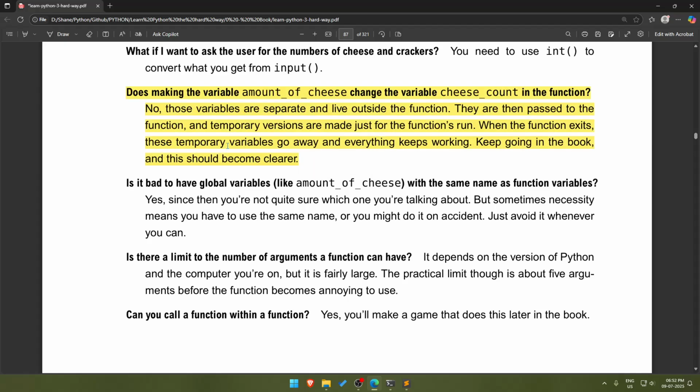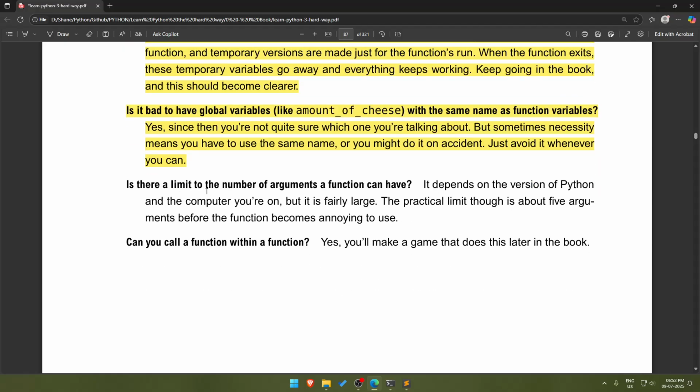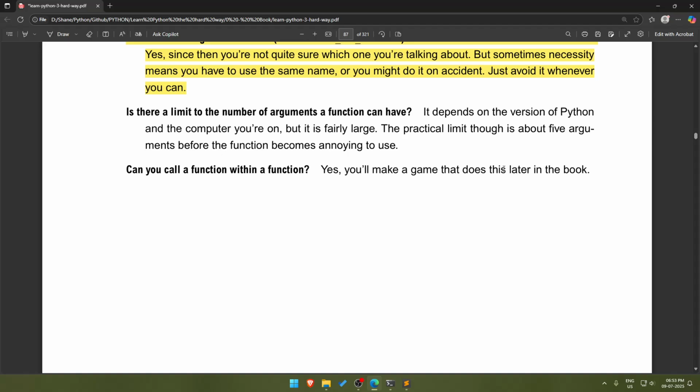Okay. And we have, is it bad to have global variables like amount of cheese with the same name as the function variables? Yes, since then you're not quite sure which one you're talking about. But sometimes necessity means you have to use the same name, or you might do it by accident. Just avoid it whenever you can. Then, is there a limit to the number of arguments a function can have? It depends on the version of Python and the computer you're on, but it is fairly large. The practical limit though is about 5 arguments before the function becomes annoying to use. Then, can you call a function within a function? Yes, you'll make a game that does this later in the book.